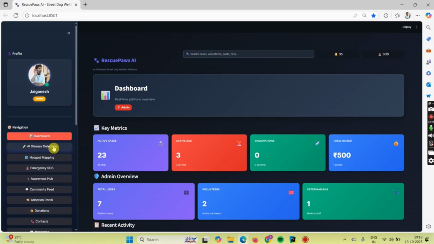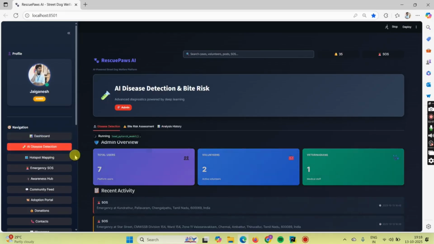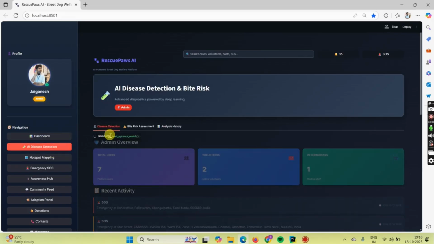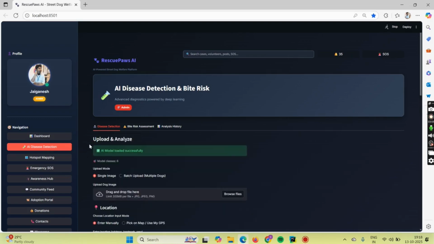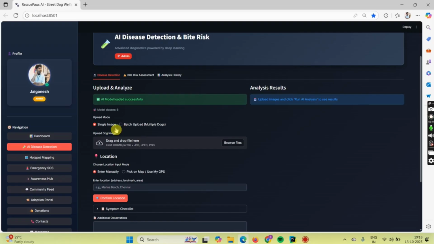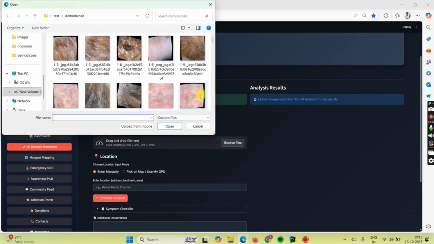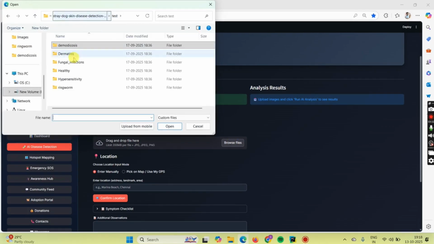Now we can first go to the AI disease detection feature. Here we can see it's showing the running PyTorch model. The model has been imported in the module. See, it shows the AI model is loaded. We can use a single image, or we can also upload multiple images. So we can now load one image here for ringworm itself.